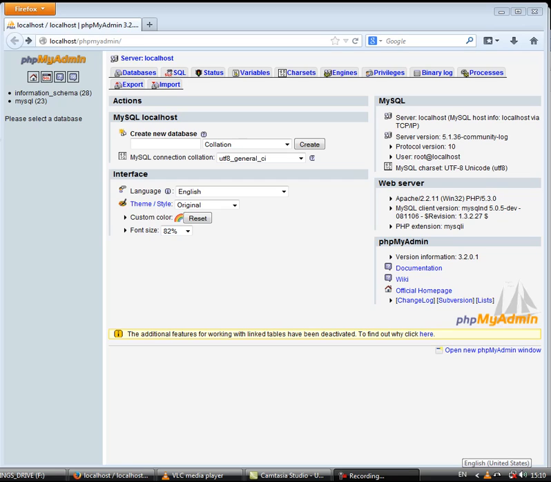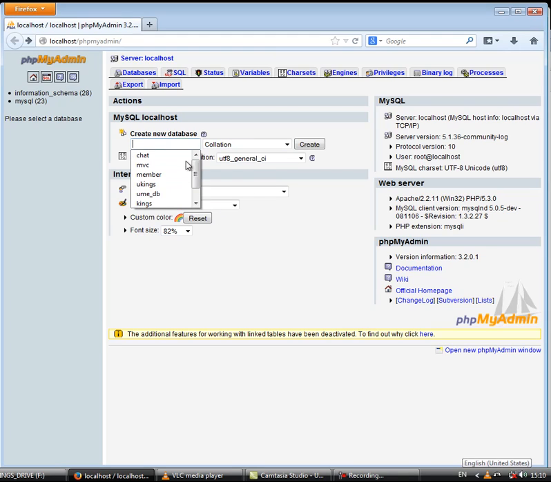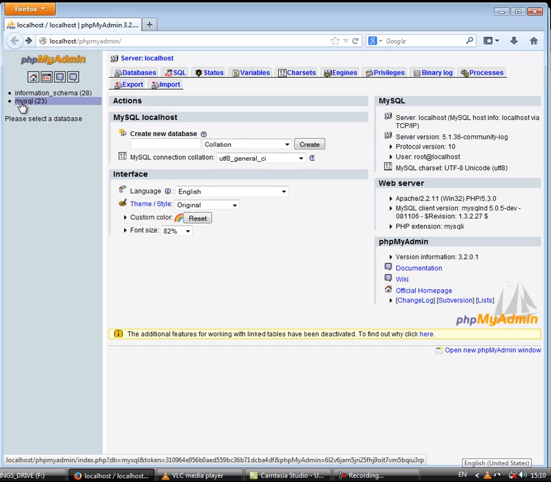Now that you have installed your WAMP server, set your password for your root, and that warning sign is gone, at this stage you can start creating your database. You can create it from here. Just give your database a name and click the Create button. Once you've done that, your database will appear here, depending on what name you give it.